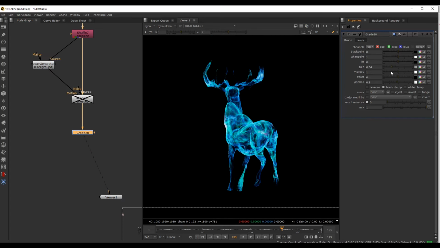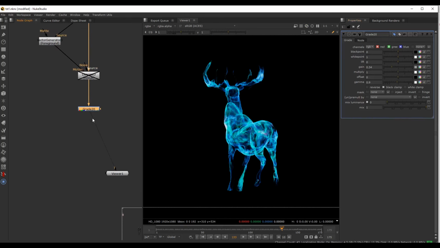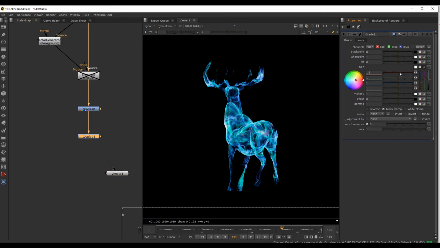So we can also, let's maybe drop a separate grade from this and use this to modify the colors a little bit. So inside the gain here, I will maybe want to, let's increase the blue and I'll decrease the green a little bit and maybe bring some more red and just make some adjustments to this grading here. So just try to get a more interesting effect.